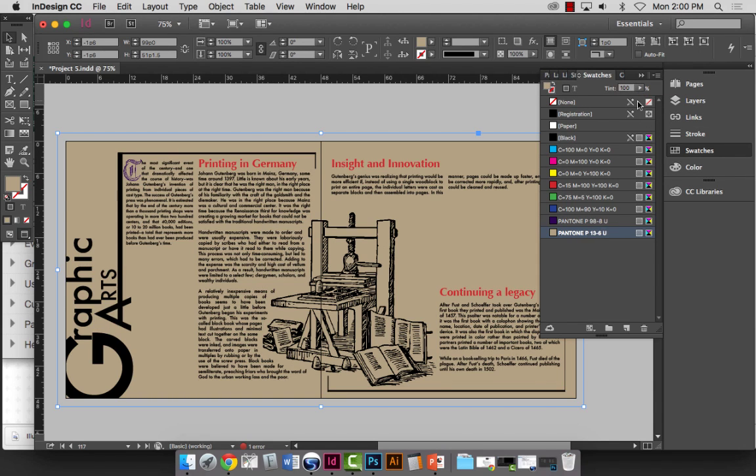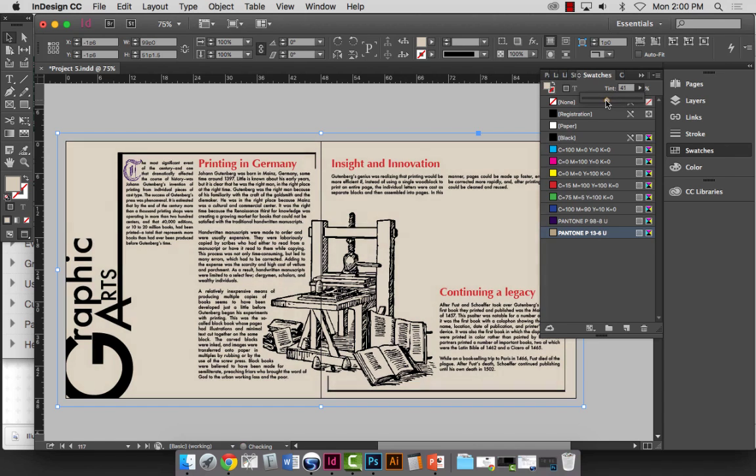So I have that color selected. I have this box selected. And this tint says 100%. I may bring that back a little bit. That's better. So it feels like aged paper a little bit because it's off-white. Maybe I want it to feel aged.